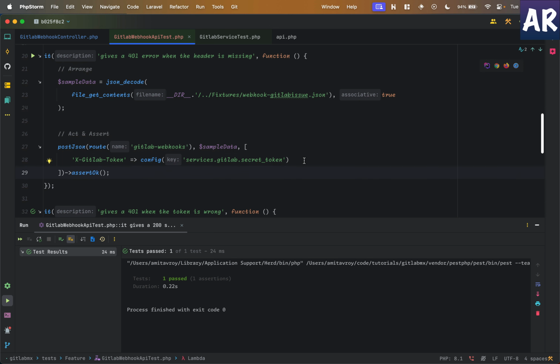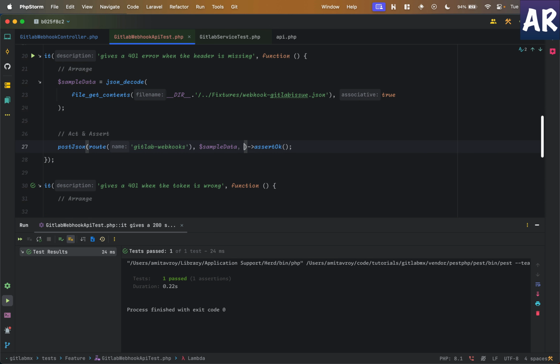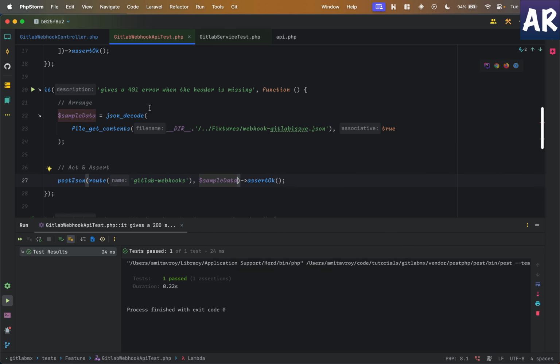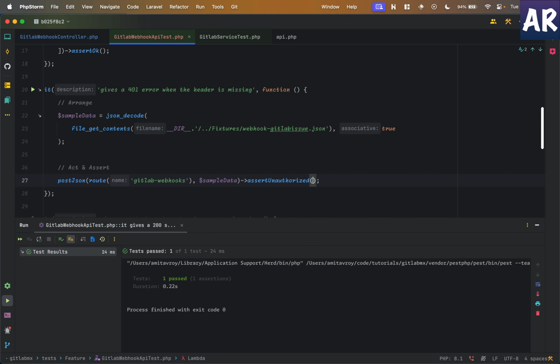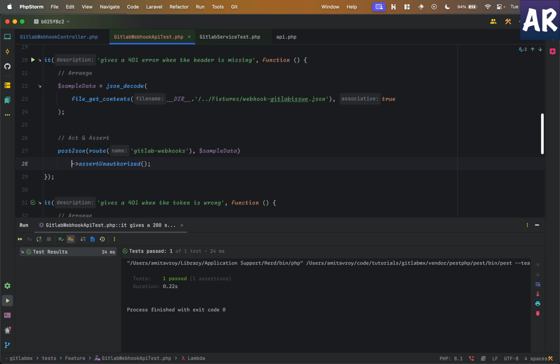Okay, I just need to get rid of the header, because this is the use case where I'm asserting that it would give me a 401 when the header is completely missing, right? So what I can do is assert unauthorized. So now if I run that test, it gives me a green signal, which is correct.